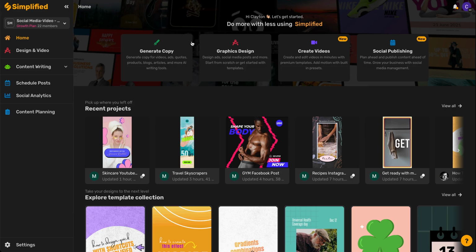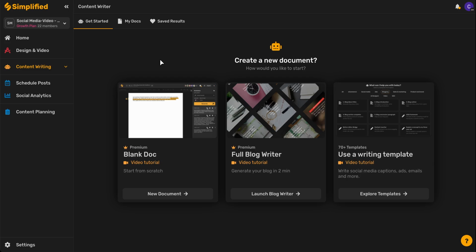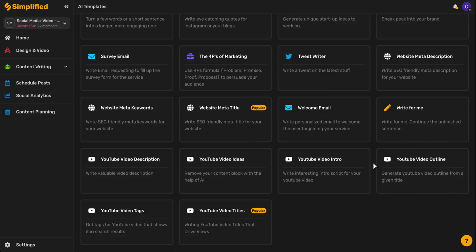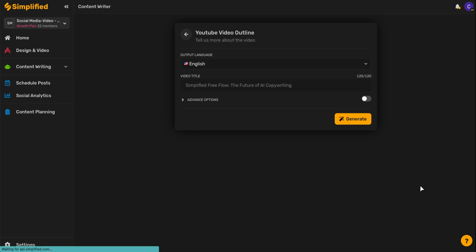So to start, we'll come over here and click Generate Copy. Then we'll come down here and click Explore Templates. And from this page, we'll scroll all the way down to the YouTube Video Outline template, which will help you generate YouTube video outlines from a given title. Let's go ahead and click on that. Now we'll fill out the prompts, including our language, as well as the title of our video.